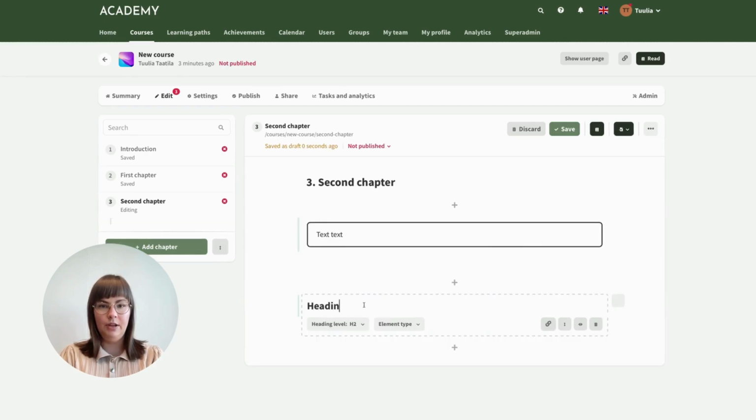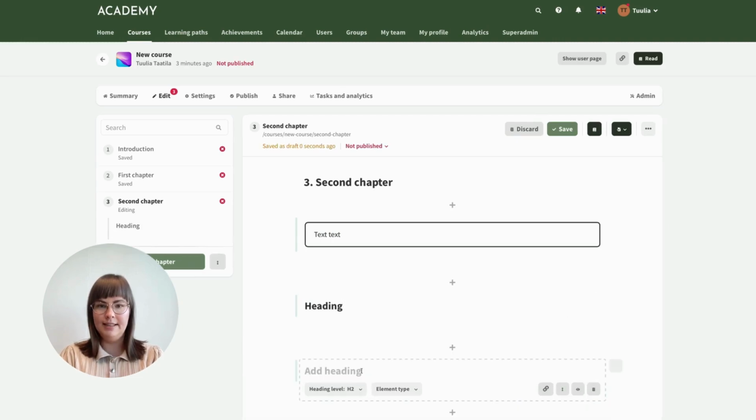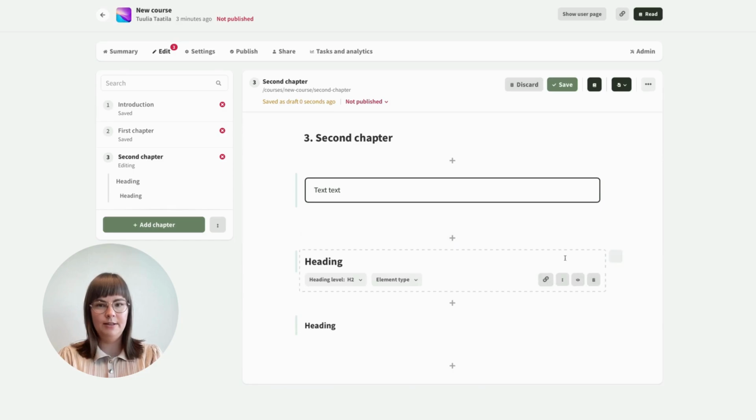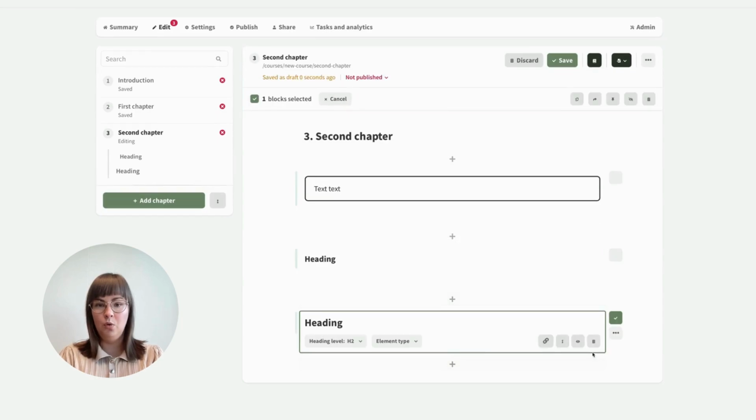With the heading elements, you can create the course's table of contents. There are two levels of subheadings. Each content element has some editing options. You can, for example, move the element to somewhere else in the chapter or delete the element.